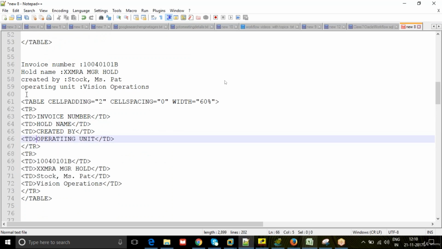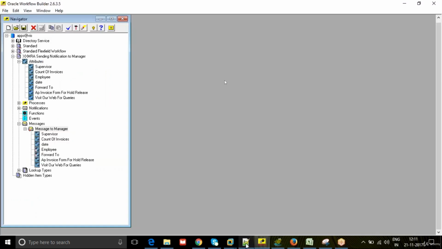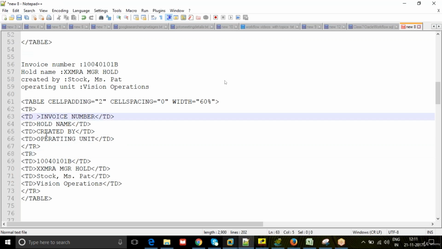So cell padding, all these three we added, and I would like to differentiate between the column name as well as your data. How can I do it? By adding one more tag called bgcolor. bgcolor is equal to hash ccc456.